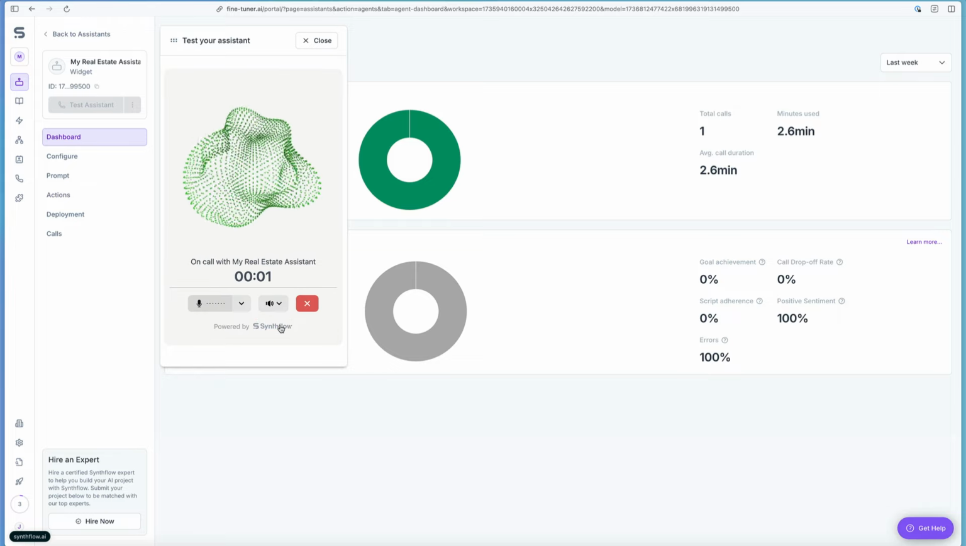Hey there, how can I assist you? Can you tell me more about Synthflow, or the AI tool that helps out with the voice bot? What is that? Gotcha. Synthflow is an AI tool that helps create natural sounding voice interactions. It's designed to make conversations with bots feel more human-like and engaging. Is there something specific you're curious about?